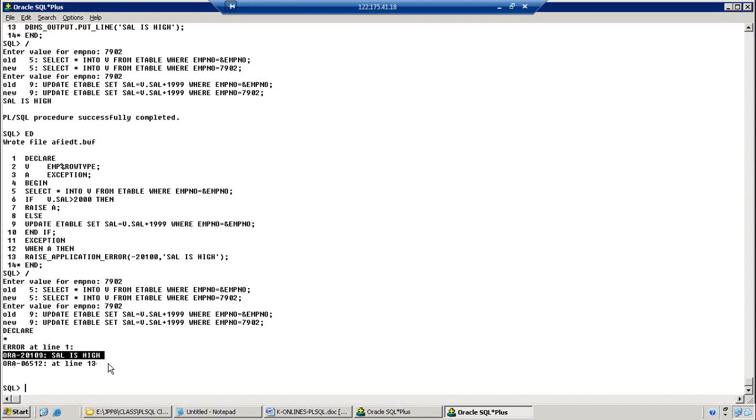Right? We can raise our own errors. If any error occurs, it is shown. It is not shown as an exception, it is clearly an error. Salary is high, and it is going to define our exception number. If you want to print our own exception number and exception names, then we can go for raise_application_error. What is that? Line 13.